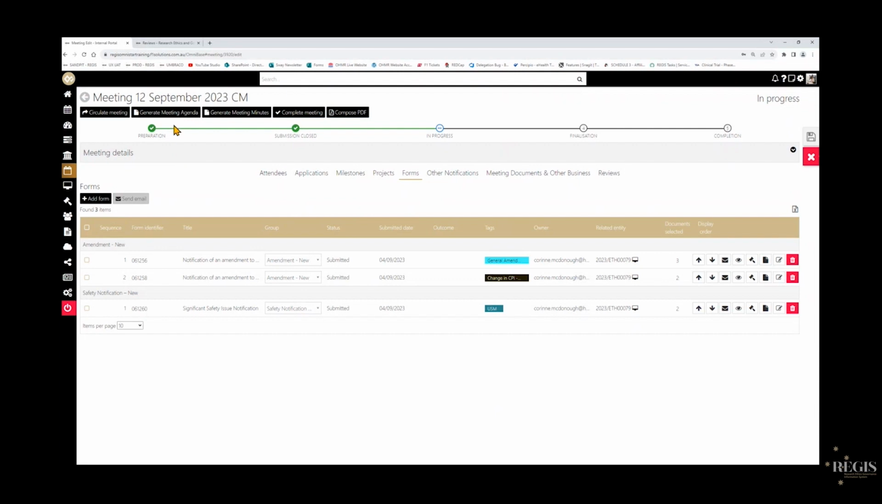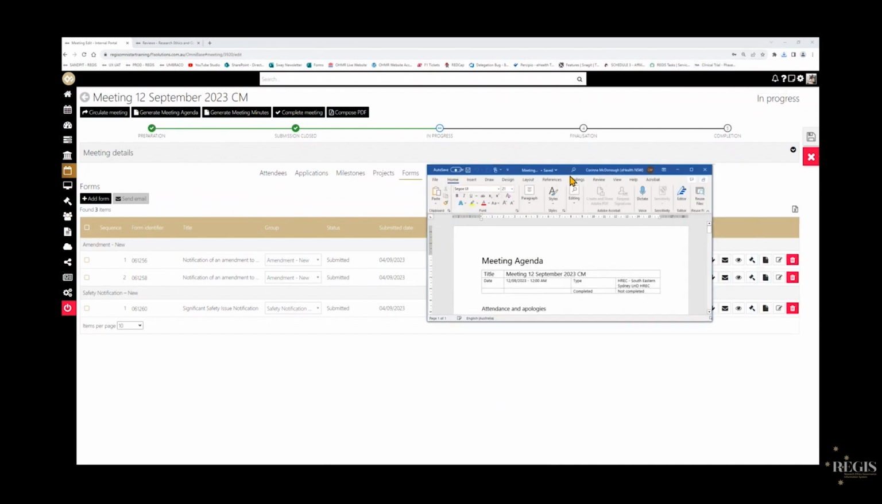How we do that in the system, I know a lot of offices use their own agendas and they tend to upload it into meeting documents, which is absolutely fine. But if you want to use the system generated one, it's the option just under the meeting header, generate meeting agenda. So we click on that, and what it's going to do, it's going to download the agenda template. Okay, and I'll just open it up. And I'll just pop it over here.